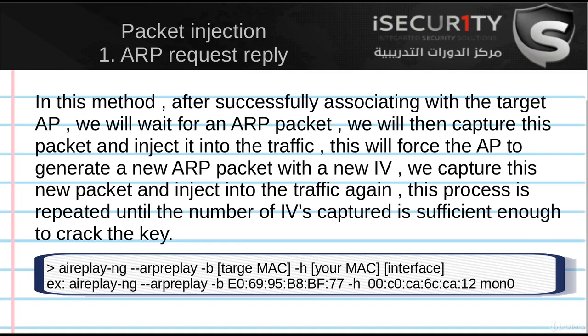So the first method of packet injection that we're going to talk about is ARP request replay. In this method, we're going to wait for an ARP packet, we're going to capture this packet, and we're going to inject it into the traffic. When we do that, the access point is going to be forced to create a new packet with a new IV. We're going to capture this new packet, inject it back again into the traffic to force the access point to create another packet with another IV. We're going to keep doing this until the number of data is high enough to crack the WEP key.